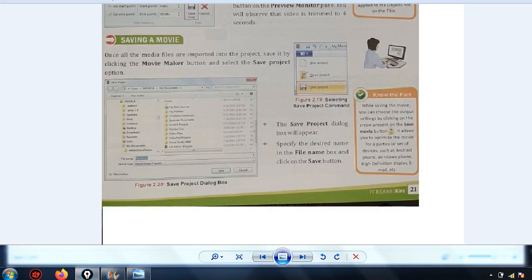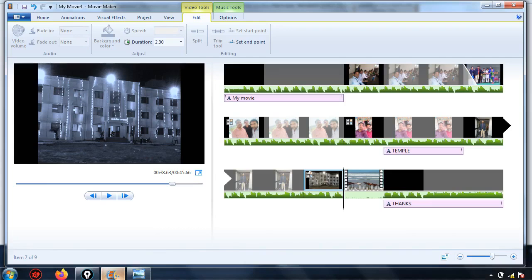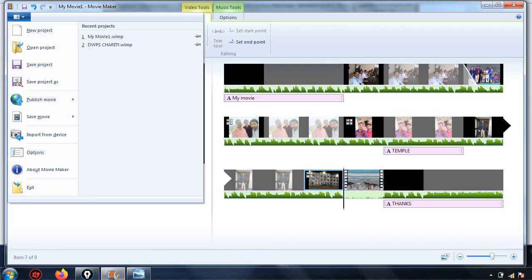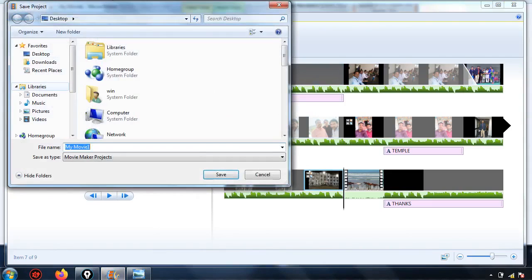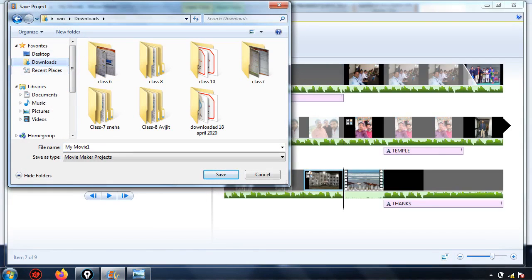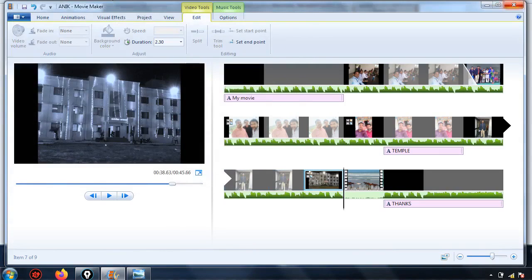And let me show you. Now I think this movie is completed, so I want to save it now. So this is the movie maker button. I will click on this, and in this I will click on save project as. I will give the destination download. Here I want to save, and now I will give the name to this movie, right? Suppose I have given the name Anik under download folder. Now I will click on save, right? Now it is saved.